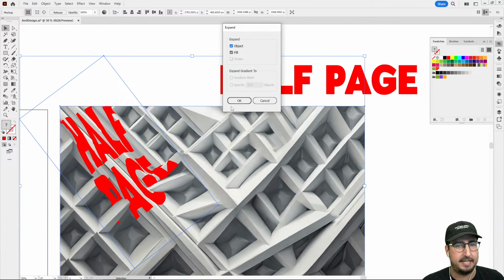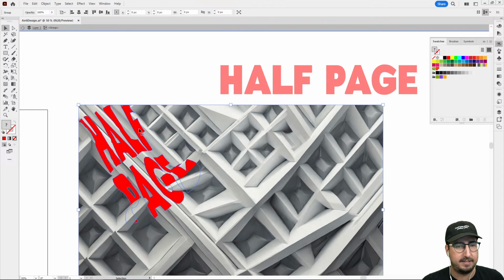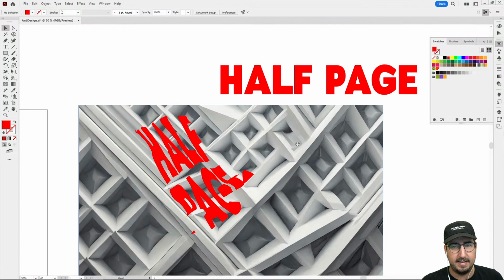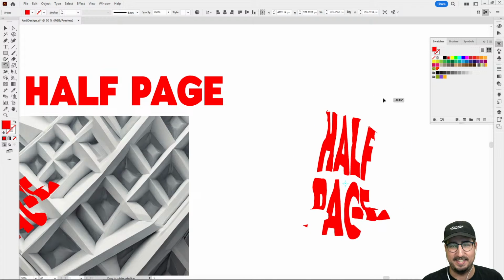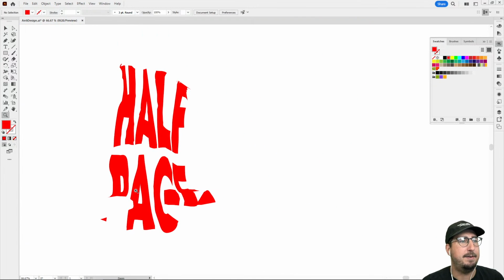I'm going to go Object, Expand, and let's see what happens here. It does expand that into a vector. And so now I can come in and grab this vector. I'm going to copy it and then paste it over here into my document. And check it out, y'all. It literally took us a few seconds and we've created a really cool typographic effect without having to do any scanning or any of that stuff.